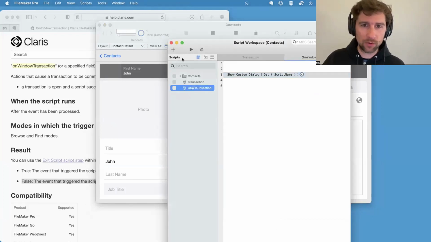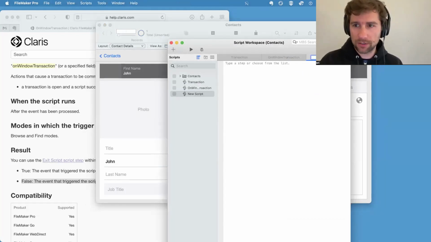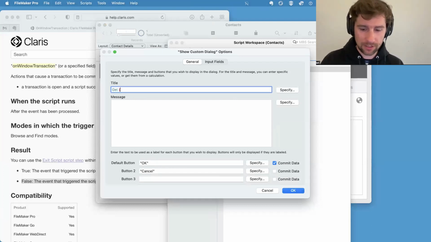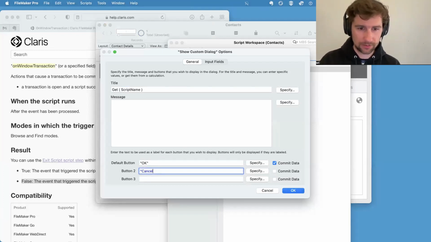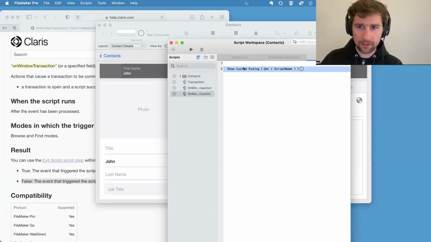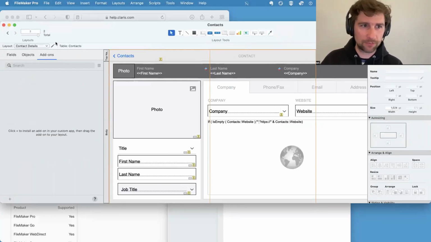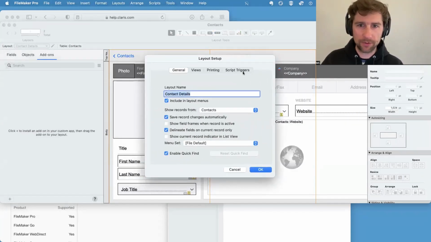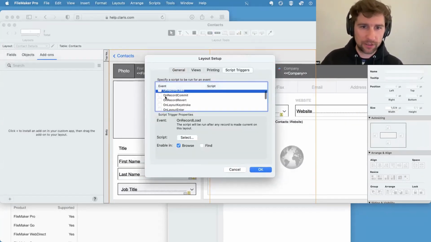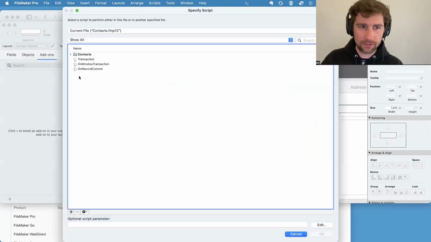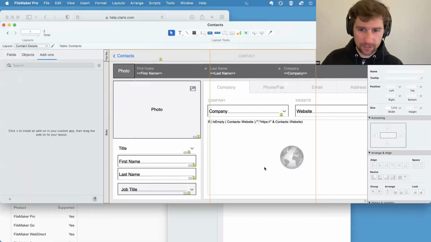Now let's do another one. I'm going to call this one on record commit. Show custom dialog, and I'll do the same thing. Get script name. I'm just going to say okay, and I'm going to leave that cancel in there. Now I'm going to go into the field options, or the layout setup. So this is on the layout level, and I'm going to do on record commit and say on record commit.